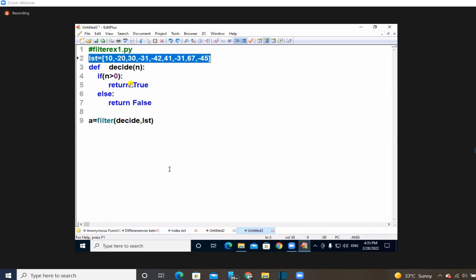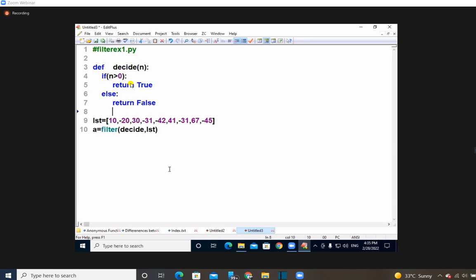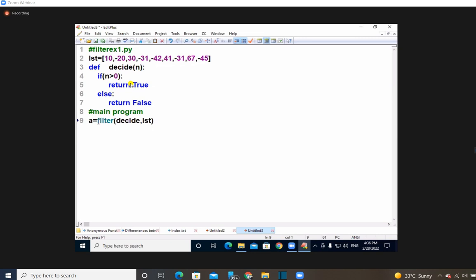See students, cut it and paste it here, before this place, and I am writing main program. Even if it is there in the place also, no problem. Already you know functions. So first statement execution starts from the main program. Yes, filter of decide of LST. Understand? Each value of LST is sent to decide.